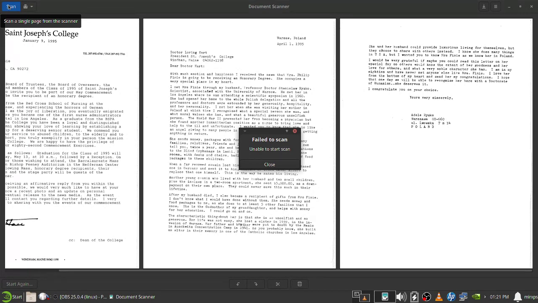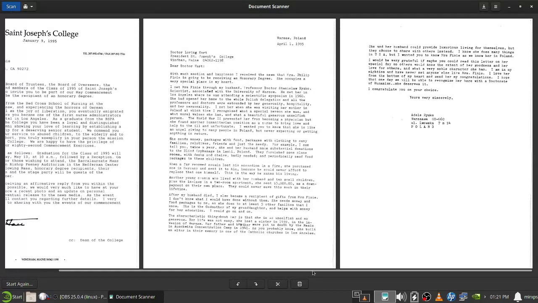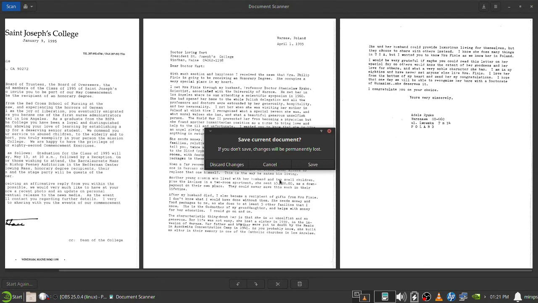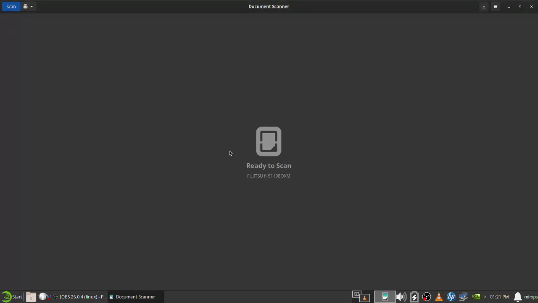Yay! Paper jam! Which does happen in automated document scanners. Let's hit start again. Discard save changes. Really? It was working out so fine. This is why donating can help me get equipment that doesn't do this as often. So let's try this again.